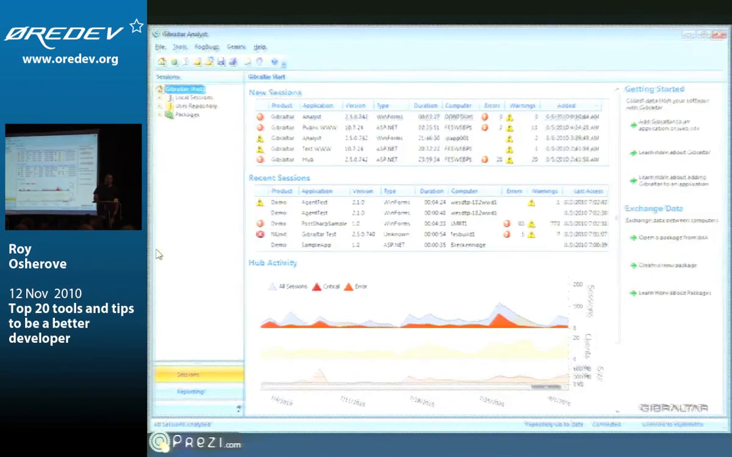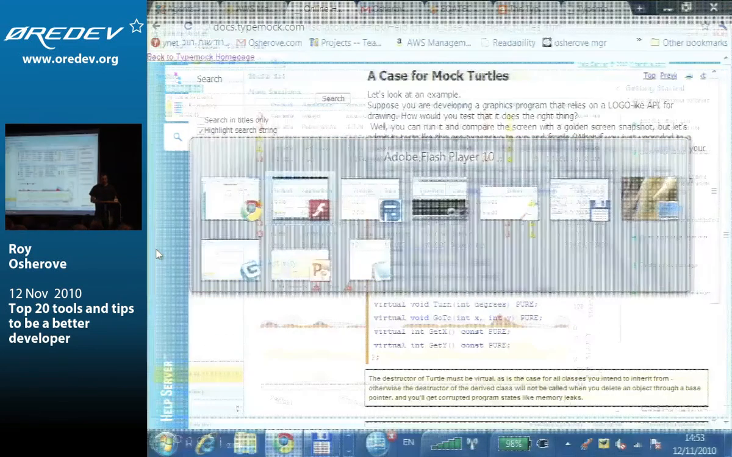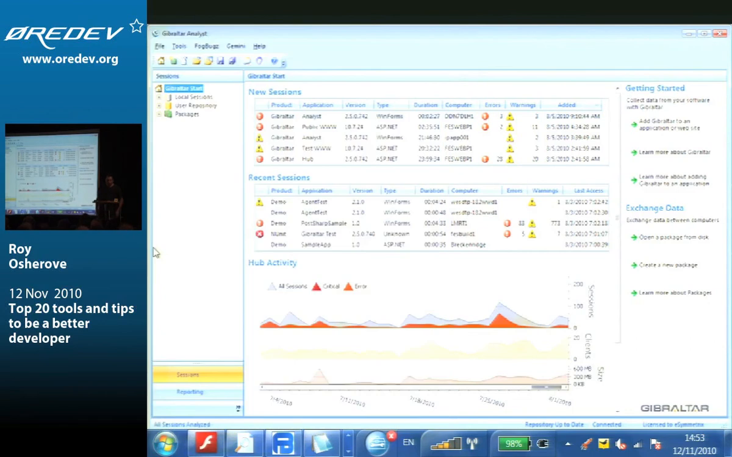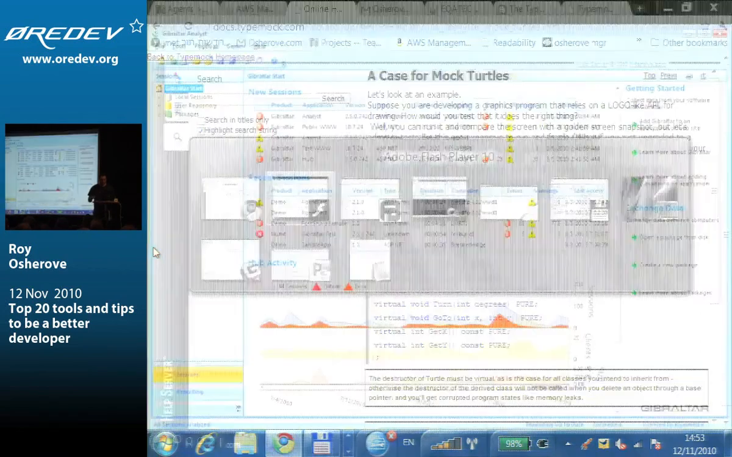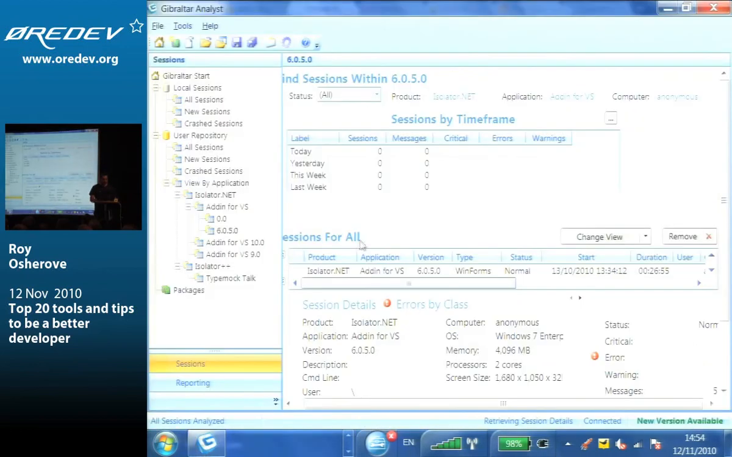For logging, we use Gibraltar. Gibraltar is actually a very nice commercial tool. What they have is integration with PostSharp, for example, that will add very powerful logging as part of your application. Let's see, I think I have it installed here. Gibraltar Analyst is the tool that you might use to start working with and see the applications. So this is an example of what logs you get from remote clients, assuming they said it's okay to send it, might look like.